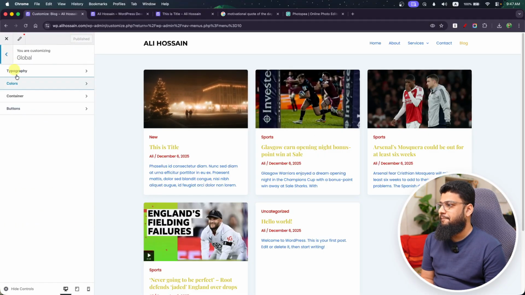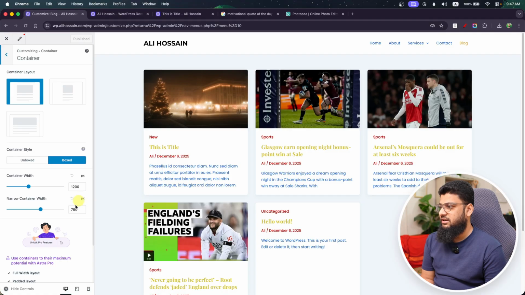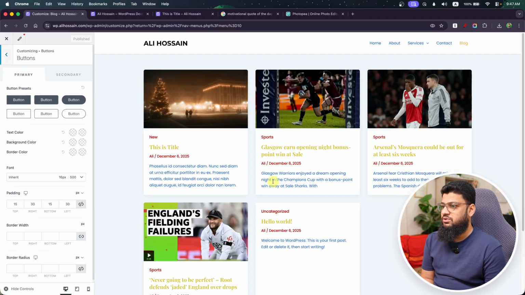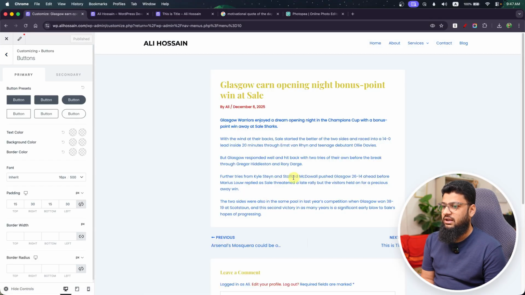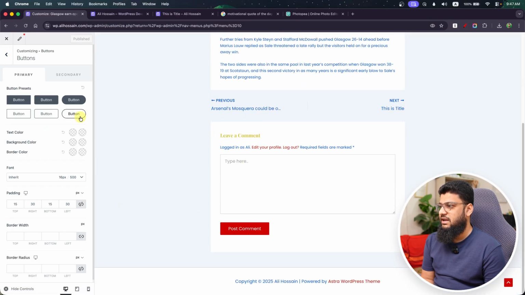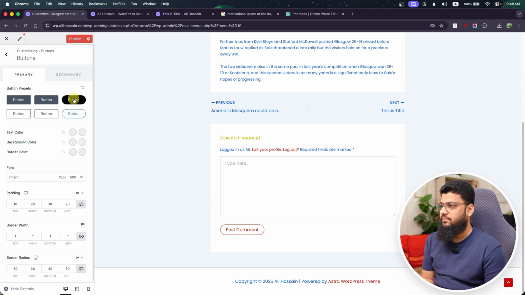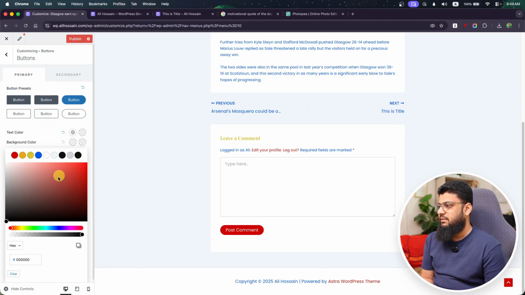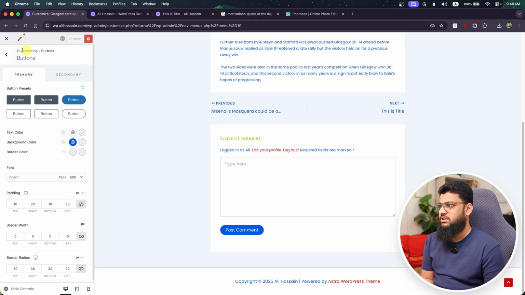I can go back. Here is the container width. You can definitely change your container width from here. Buttons, if you want to see how they look like, you can definitely change your button styling or preference. You can see. Okay, also if you want to change your button text color, you can do, like text color should be white, background color needs to be blue. You can select here and you can publish it.